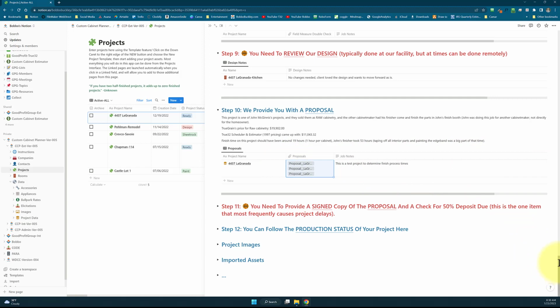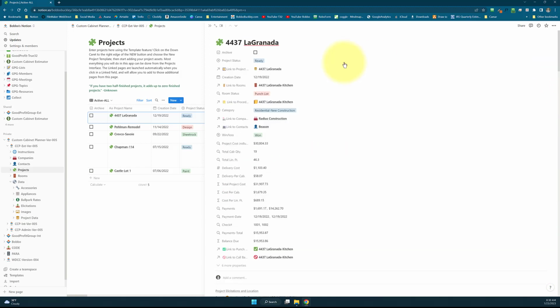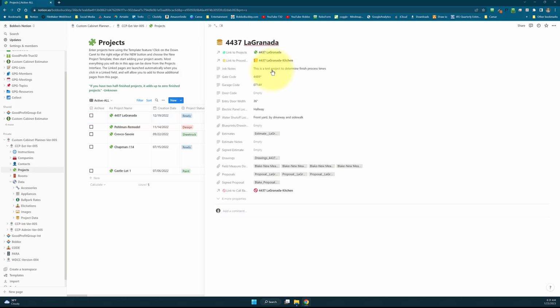And so if we come right back up to the very top of this page and look right here, we will see that not only are we giving this job a name, but we're also creating a link to this project data and giving it the same name. So if we open this up, now we're in the project data database of this item, and you can see it's linked back to the project.